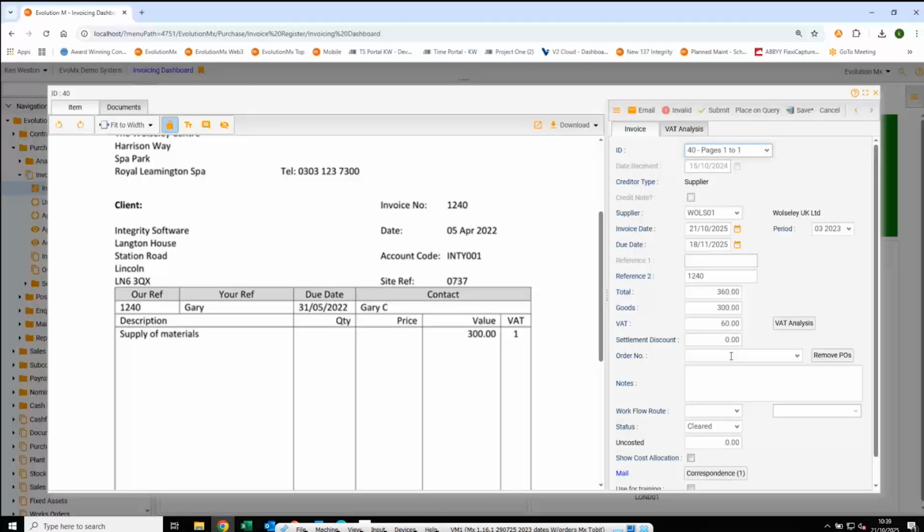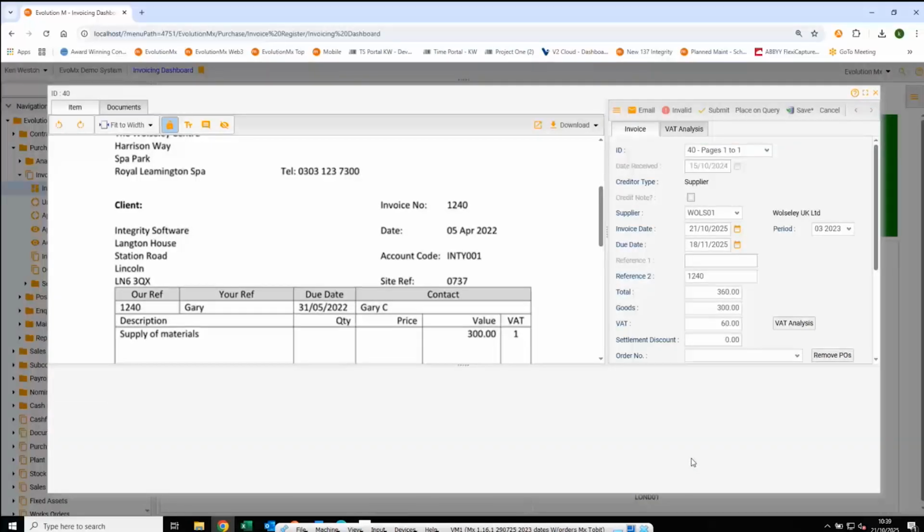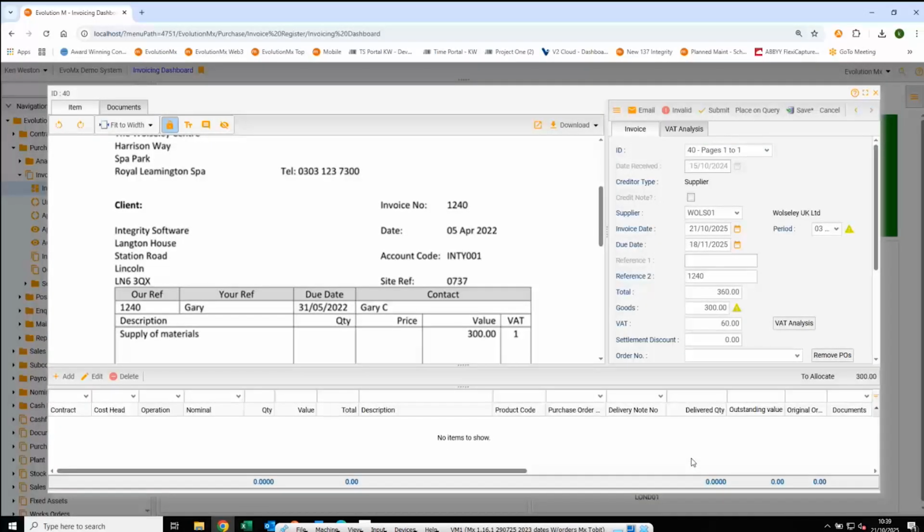Okay, on this occasion, I'm going to bypass the order number and I'm going to go into the show cost allocation, which is going to allow me to tell the system where I put the costs for that 300 net value on this invoice, equivalent to the analysis button within the old Evolution M that some of you will be familiar with. The show cost allocation will open up an empty window, allowing me to say to the system what I'm going to do with that £300.